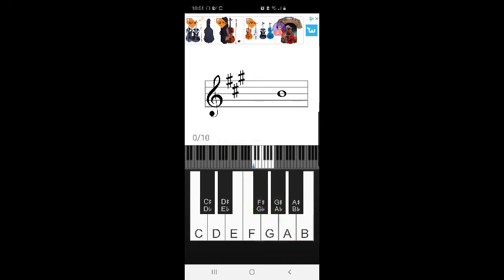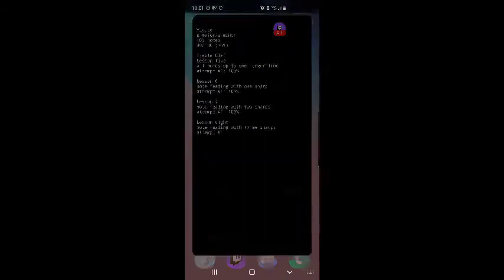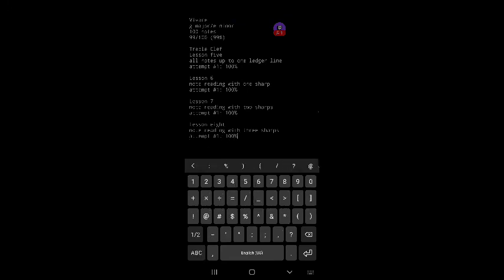Okay. That's B. A sharp. And no, that's A. That's E. G sharp. A. B. E. G sharp. G sharp. 100%. 100%. 100%.